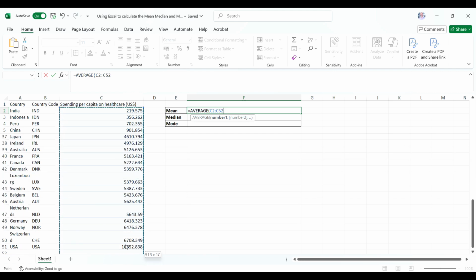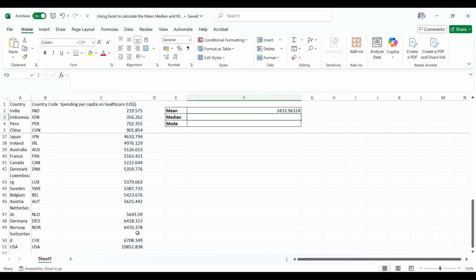You'll see that within the formula, it now says equals AVERAGE, bracket C2 colon C51. That's finding the mean average of the data included between cell C2 and cell C51. We'll close those brackets, and that gives us an average spending per capita on healthcare across those countries of $3,433.96.